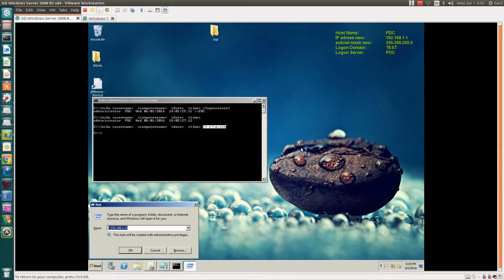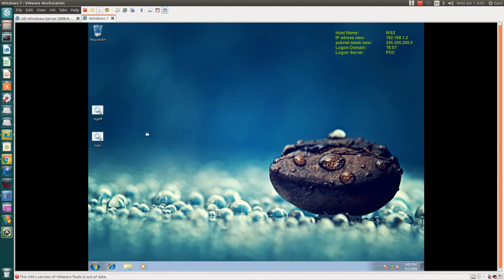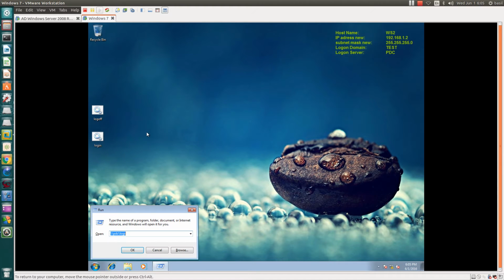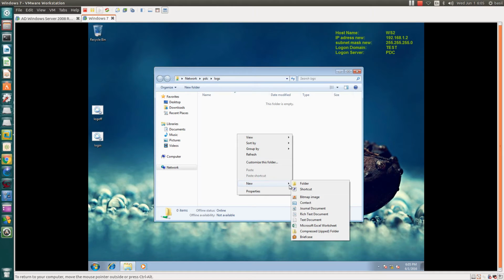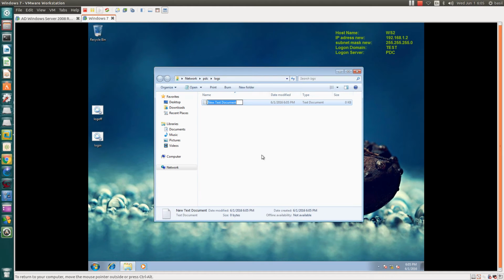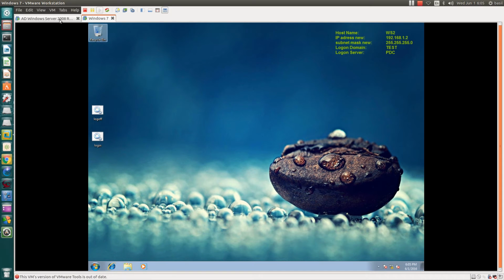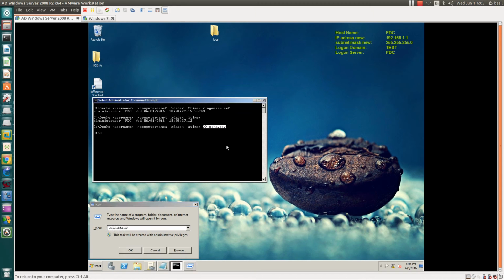Just check whether this log folder is accessible from the workstation side by typing your UNC path. We are on the workstation now, \\pdc\logs. Alright, this is the logs, hit enter. It is accessible. Okay, and check whether it allows you to edit. Alright, so it's working now. Let's close it, go back to our server.